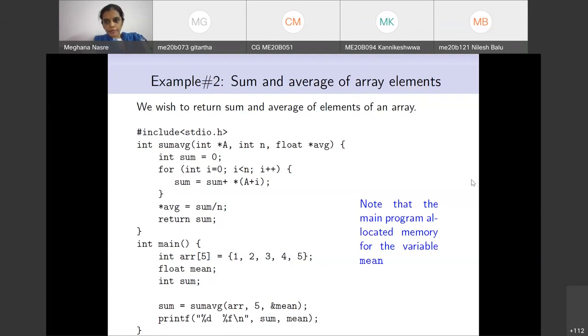Okay, so I want you to observe that the memory for the variable mean, that is the cell to store this floating point value, is allocated here by this statement. So we are saying that we have allocated space for this mean by this statement, which I have highlighted here. So all this is completely fine. In fact, when you print out the values, you will get 15 and 3 respectively.